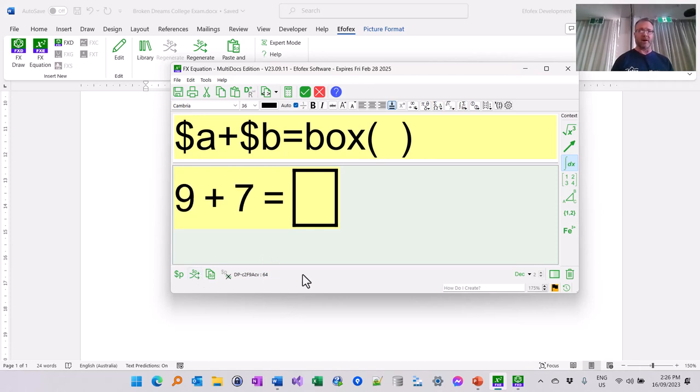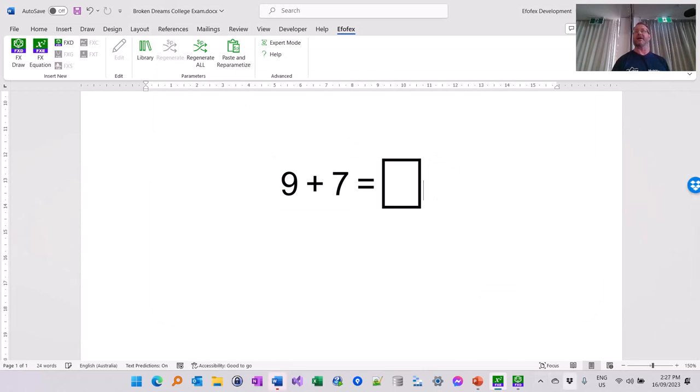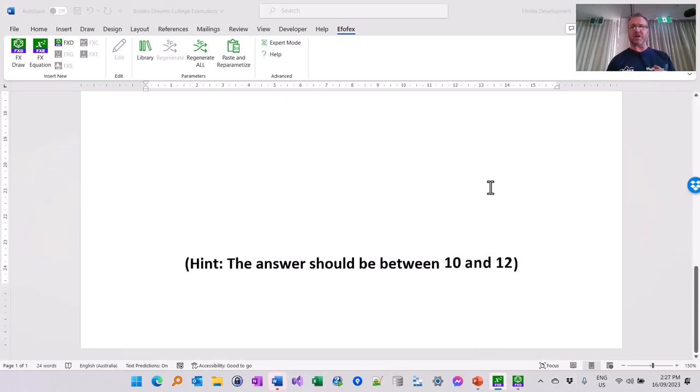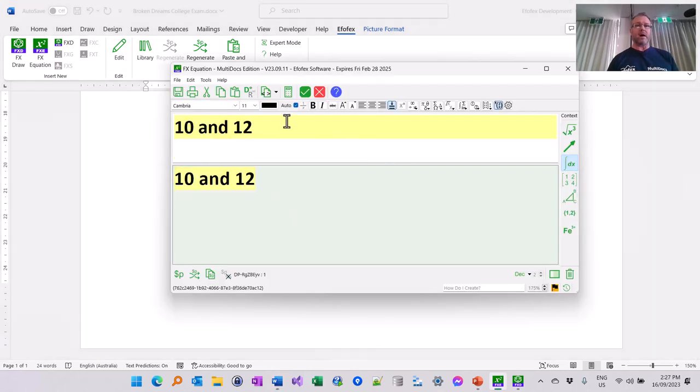So let's leave it with 9 and 7 and click on the green button, and that's now back in my Word document, but now there's some parameters underneath there. The second thing is to change that hint, because I don't want 10 and 12. What I want is the number one less than the sum and the number one greater than the sum.